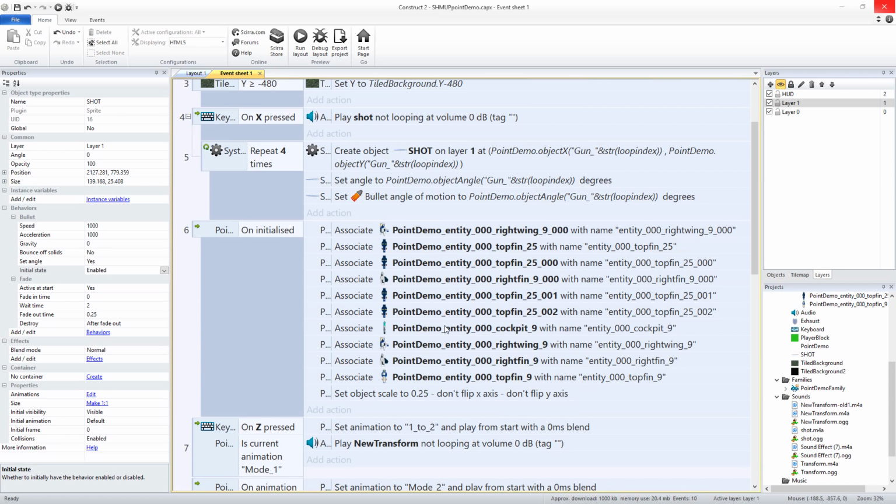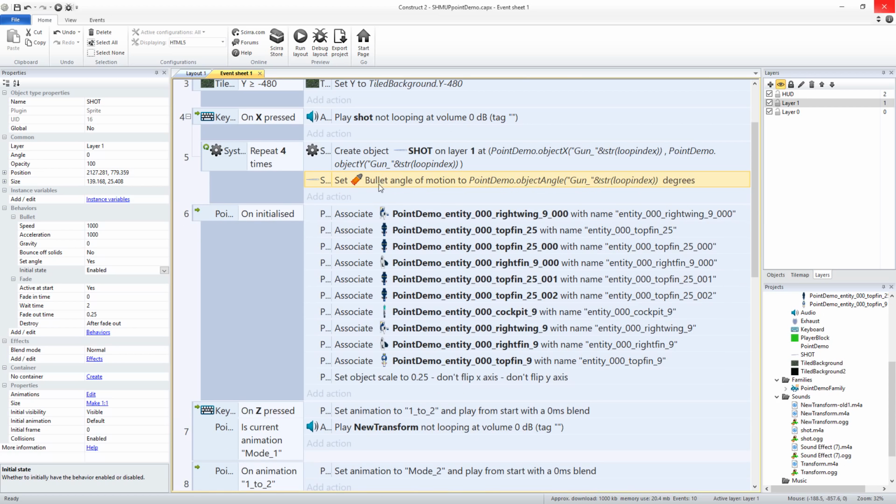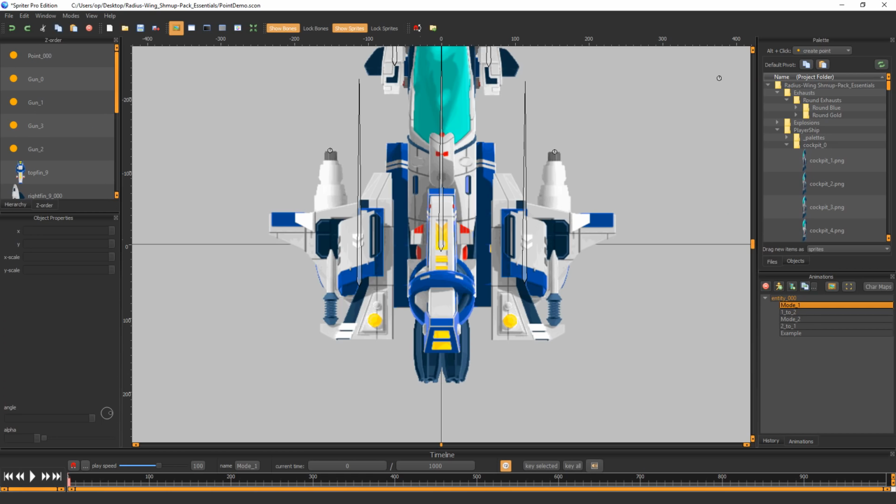And that's about it for this tutorial. I hope that made sense. I should get rid of this extra set angle event now since I recreated it. So that's it for this video. Thanks very much for watching.